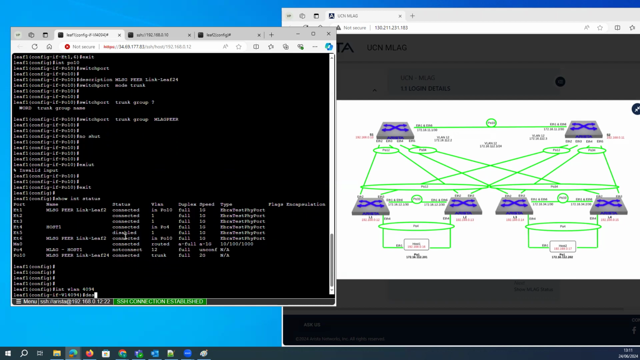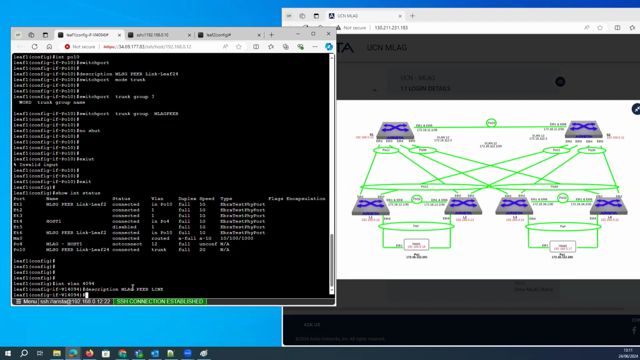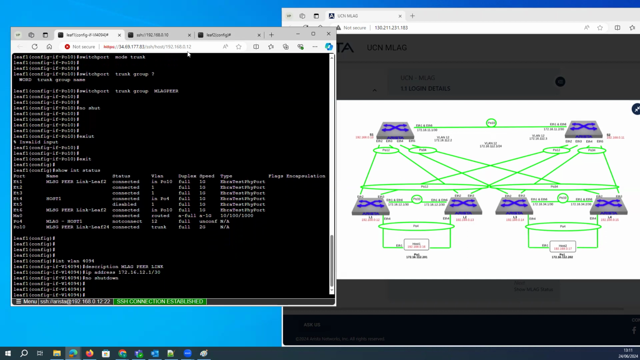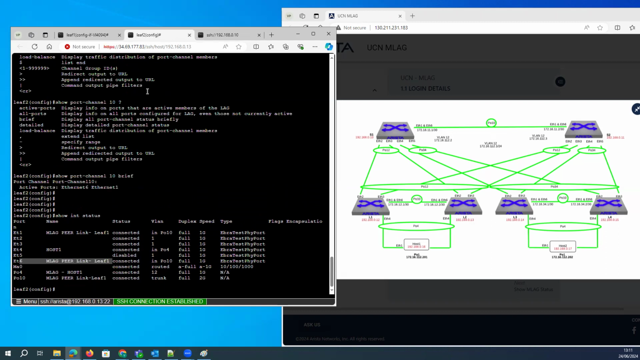I will add the description. In the description, I will say MLAG peer link. Then I will say IP address 172.16.12.1/30. No shutdown. Same thing, I will go and configure on the switch number 2.